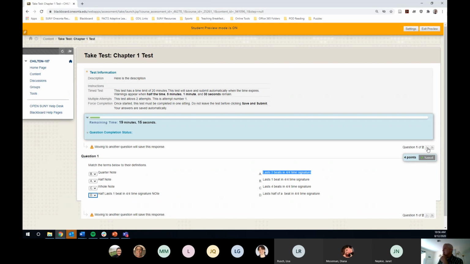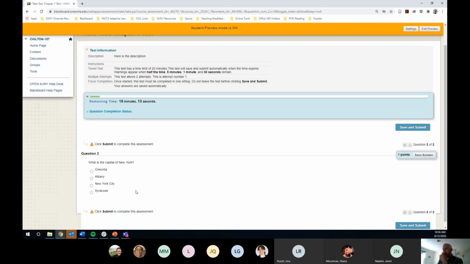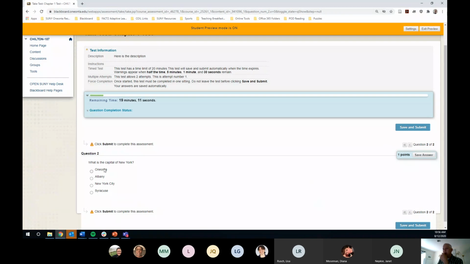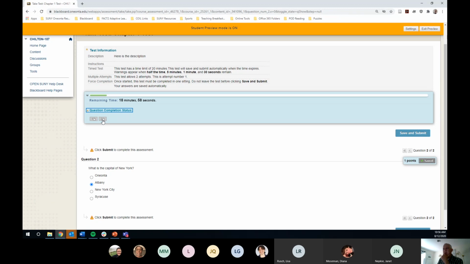Then I can go on to the next question by clicking the arrow. And I can say, what's the capital of New York? If you notice, it's randomized the question order here, so Albany is now the second answer. There is an option up here at the top called completion status. When I click on this, it shows me which ones I've completed and have not completed.